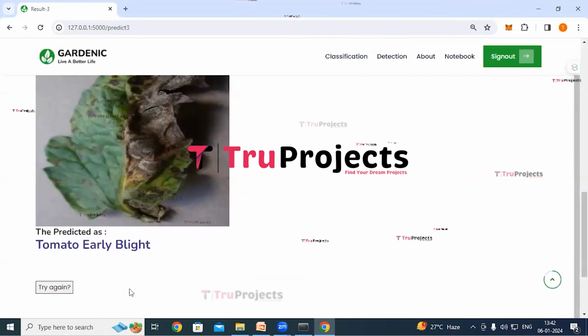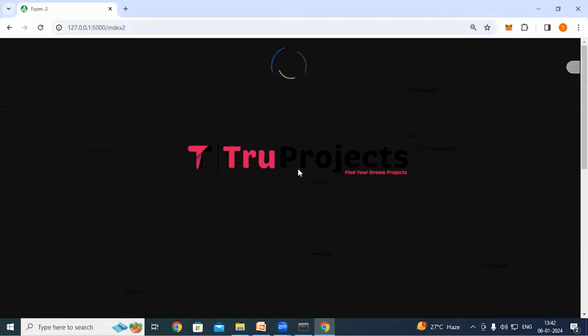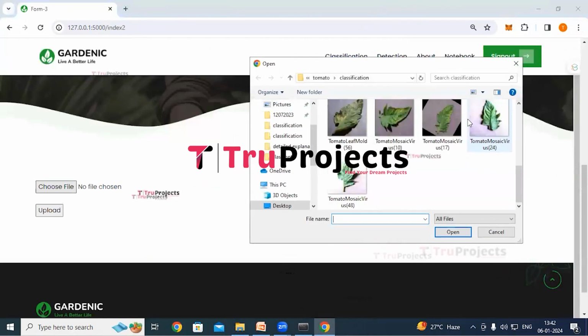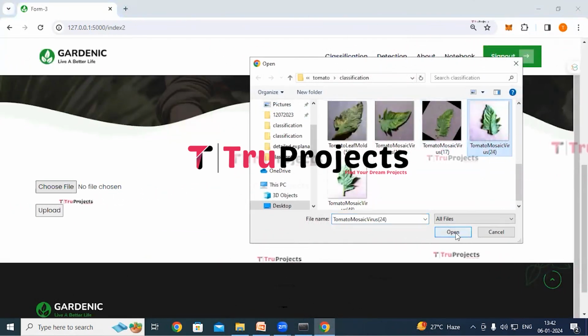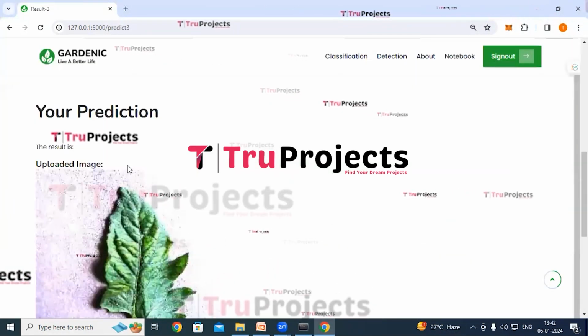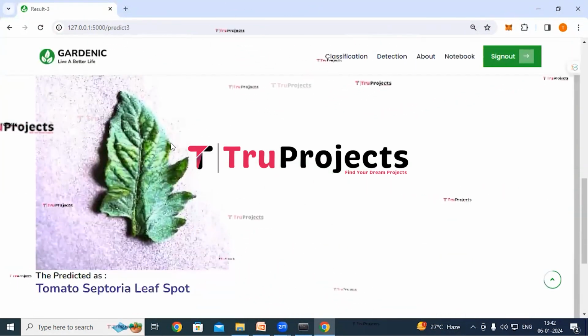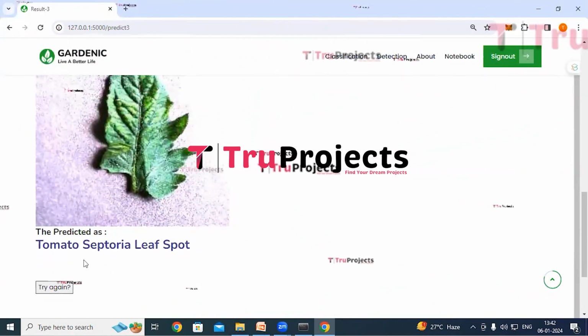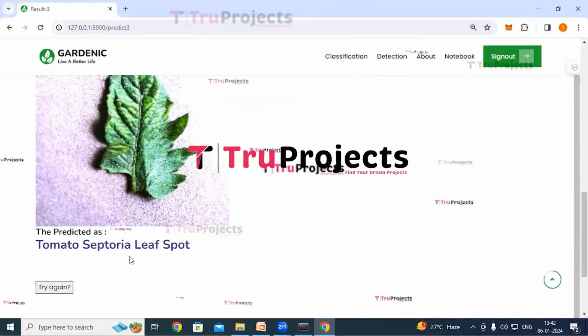We'll try giving another image. Click on try again link. Click on choose file button. So this time I'm uploading this one and click on open. Click on upload button. This is the uploaded image and here we can see the classification, that is tomato septoria leaf spot.